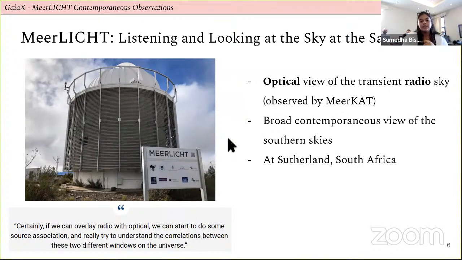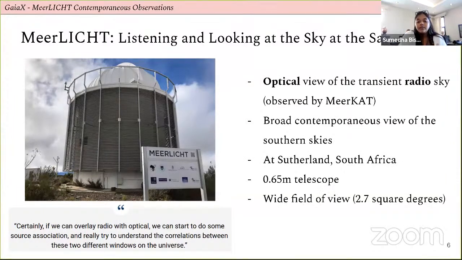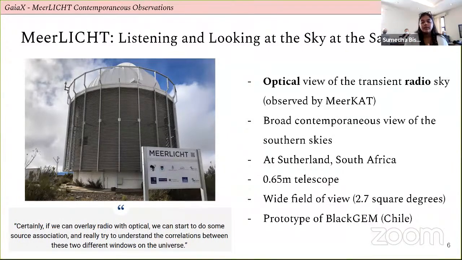MeerLICHT is based in Sutherland in South Africa with a 0.65 meter telescope and a wide field of view of 2.7 square degrees. Another interesting fact is that it's the prototype of BlackGEM, which is based in Chile. So the teams working with MeerLICHT and BlackGEM are almost the same. BlackGEM has a slightly different science goal, where the idea is to optically follow up gravitational wave events.